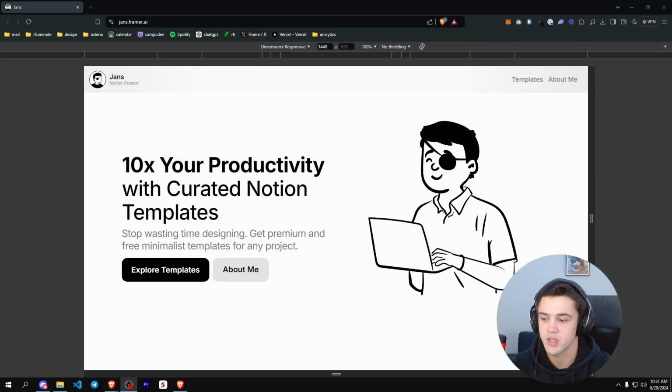Okay, so as for the subtitle, I decided to address a pain point that the user might be facing, which is wasting time designing. So stop wasting time designing and get a premium and free minimalist template. So it's pretty simple, pretty straightforward for the user to understand what needs to be done for them to stop wasting the time. So now moving on to the call to actions that are throughout the site.